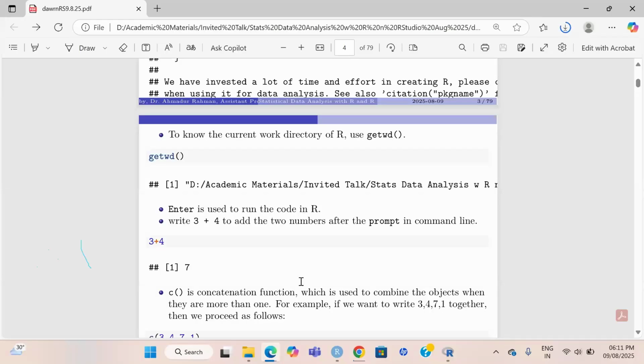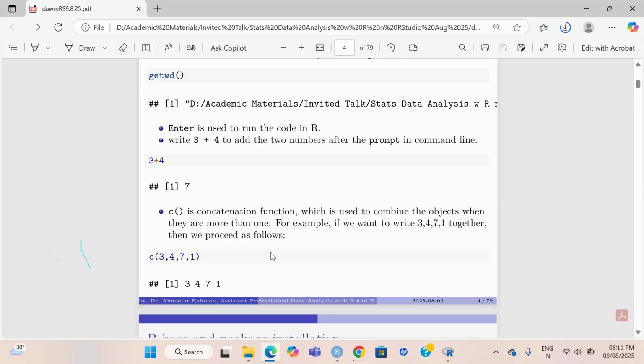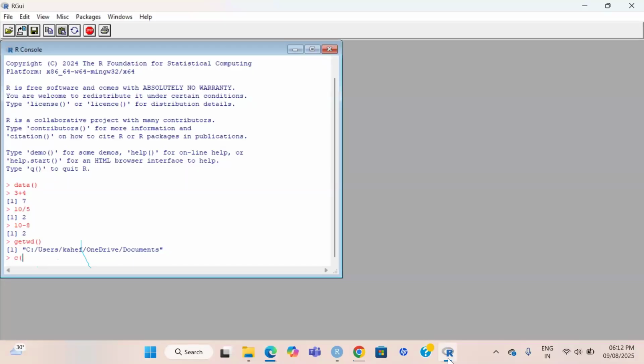Okay, so getwd is the function to get the directory, and then we have seen these things. If we have seen single numbers like 3 4 5, then it is okay to add, but if you want to combine the numbers, then there is a function named c and then brackets. This c is called concatenation, and this is combining the numbers together. So we have 3 4 7 1. We have combined these numbers. So c, you may enter any numbers 1, 2, 6, 8, 3, and close the bracket and simply enter.